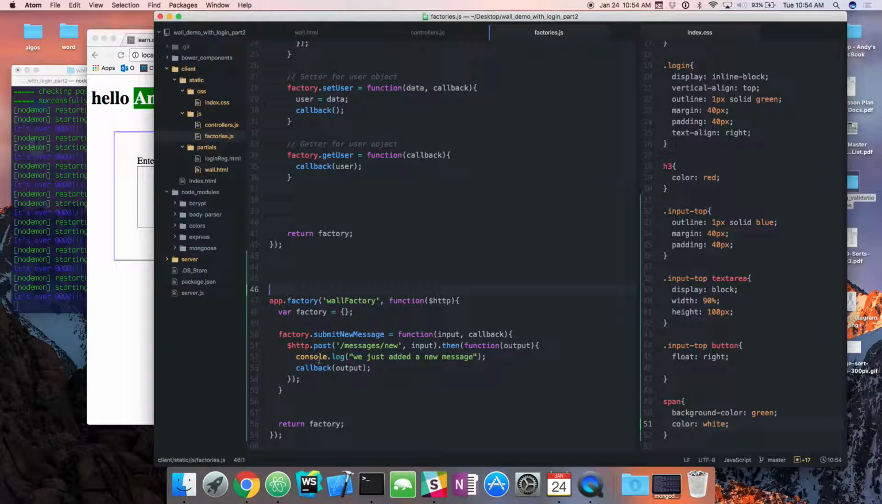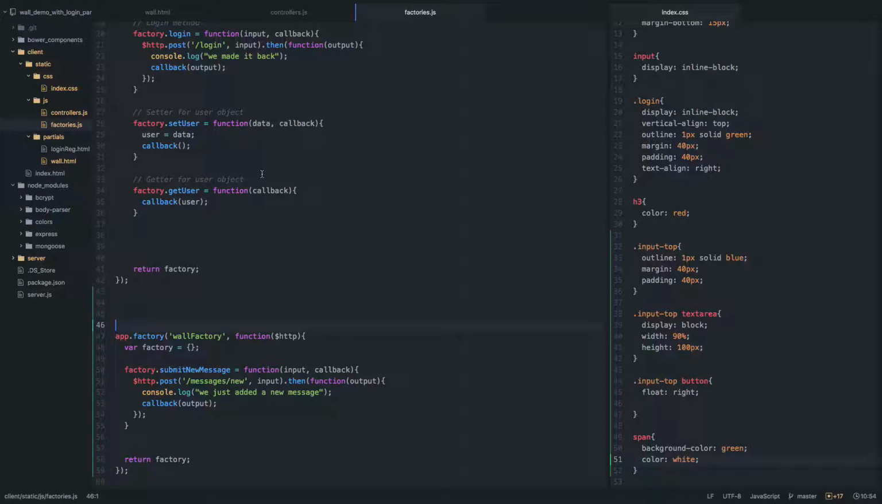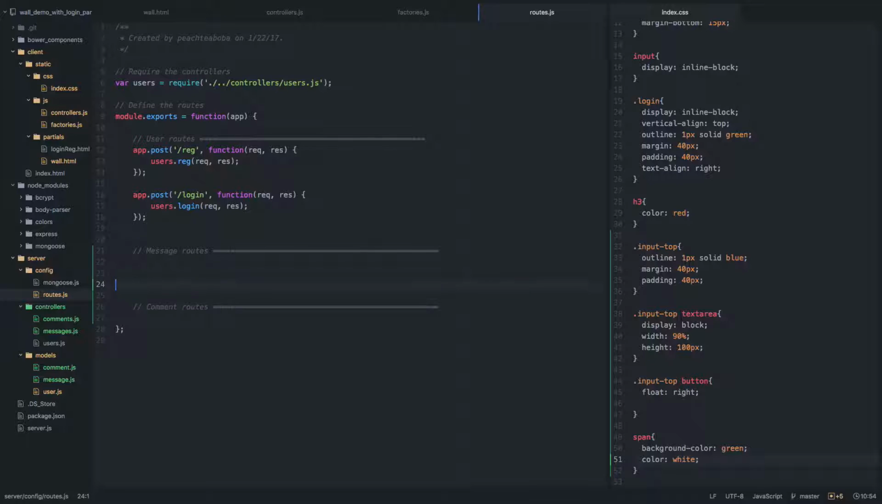Cool. So now what do we have to do? We have to go and make this route in our routes.js, right? So I'm just going to make this a little bigger so we can see it. We're going to go to our server side now. Following the trail of everything that's going on, we're going to go to our routes.js. In our messages routes, we're going to create a new post route, like that. And we're going to name this the same name. So it was messages/new, like that.